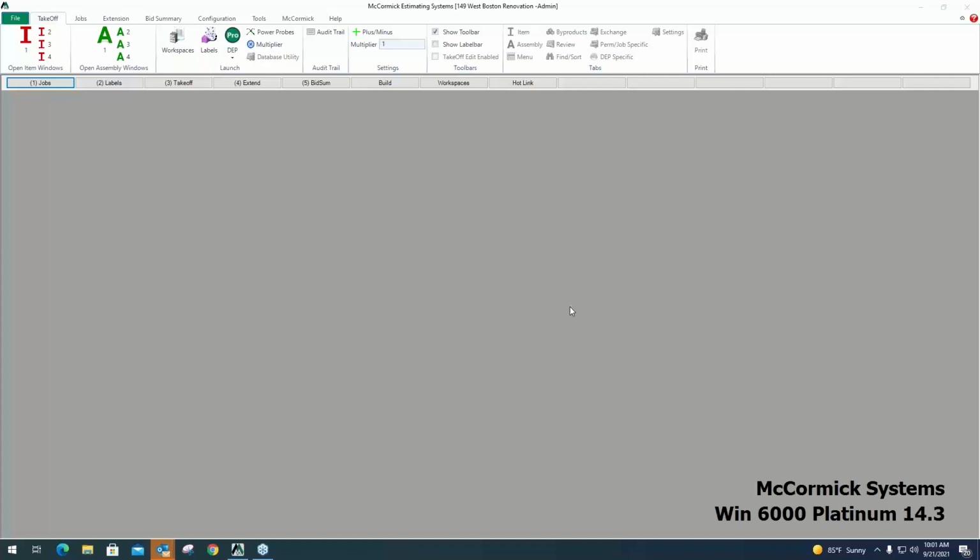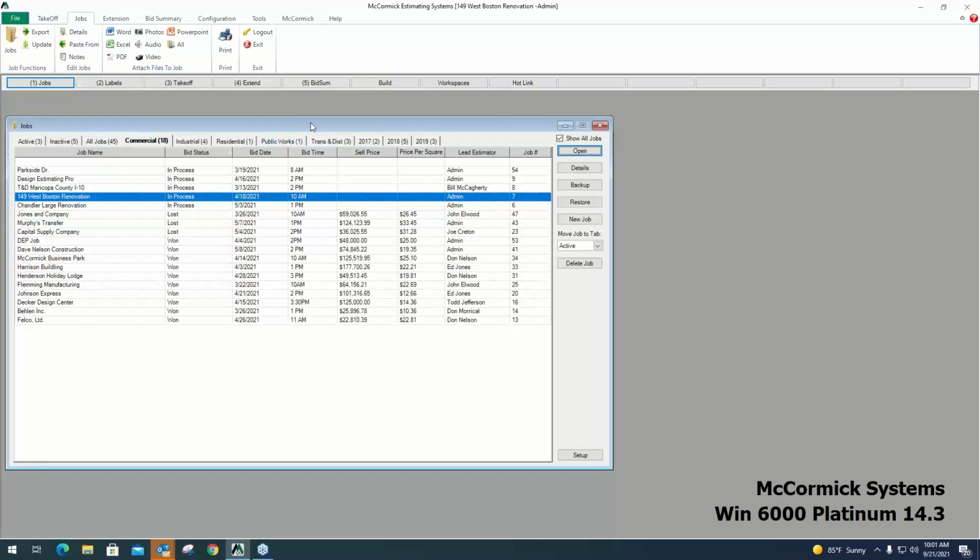So today I'm going to take you through the 5-step process in McCormick. The 5-step process you'll actually see here at the top. There are these first 5 buttons labeled 1 through 5. Those are the steps that we work through, setting up the job and doing the takeoff, and then at the end, putting the final numbers together. So let's get started with the first step here in McCormick.